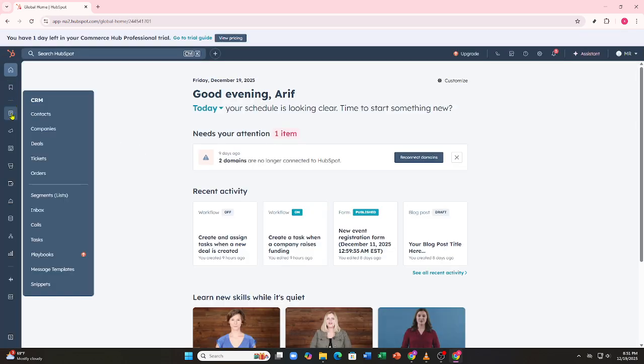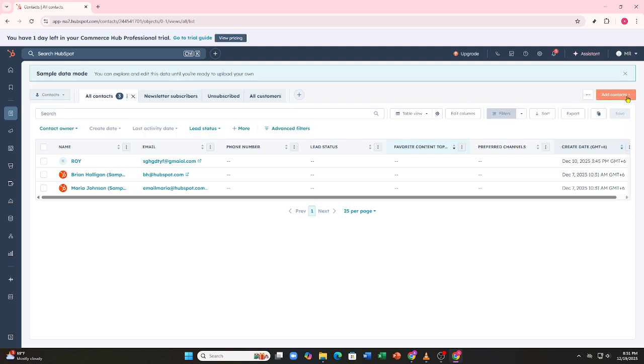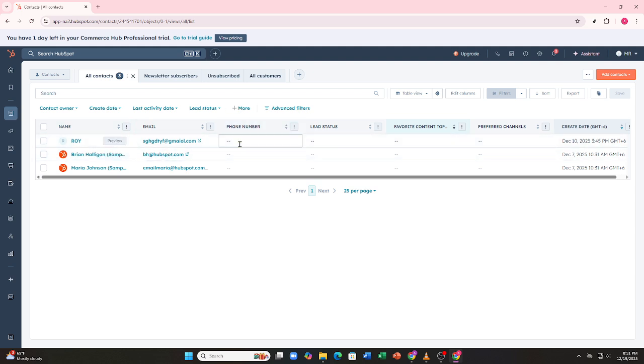Begin with contacts. This is where all leads and customers live. Learn to create contacts, use properties, lifecycle stages, and filters. Keeping contact data clean and organized makes every other tool work better.